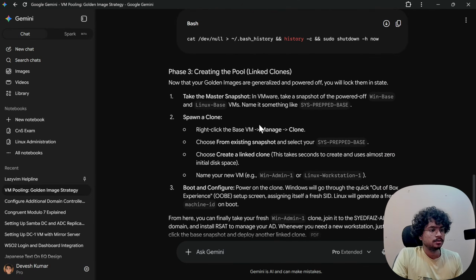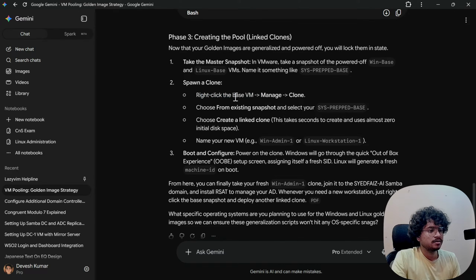Creating the pool. Now that your golden images are generalized and powered off, you will lock them in state. Take the master snapshot. In VMware, take a snapshot of the powered off WinBase and Linux base VMs. Name it something like sysprepped base. Spawn a clone: right click the base VM, Manage, Clone. Choose from existing snapshot and select your sysprepped base. Choose create a linked clone. This takes seconds to create and almost zero initial disk space. Name your new virtual machine, boot and configure.